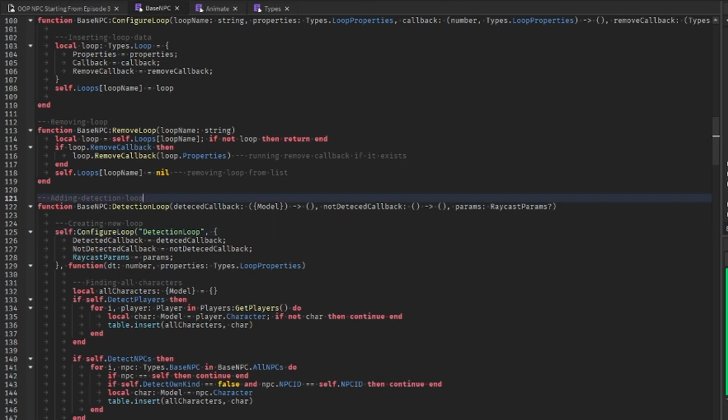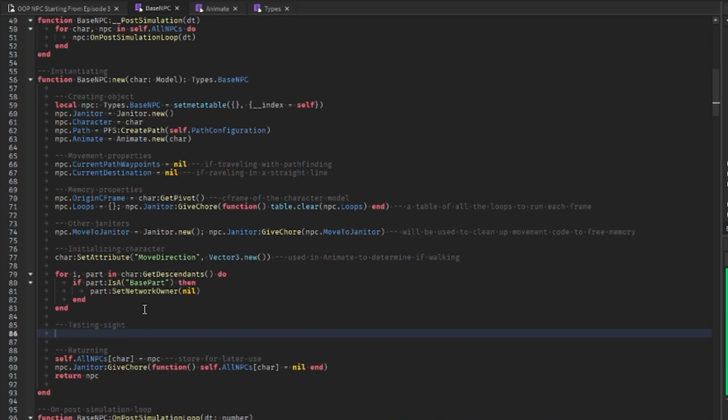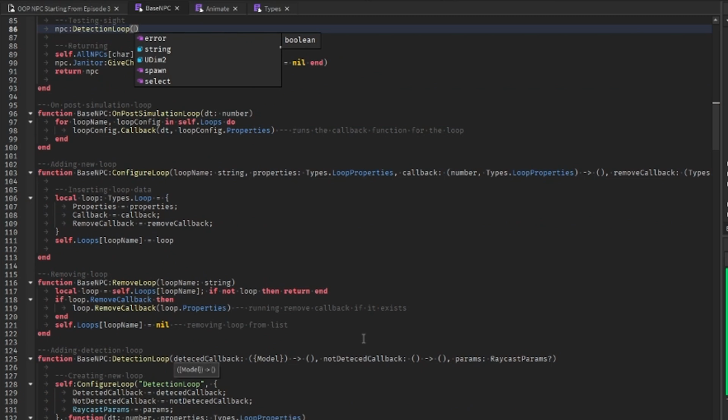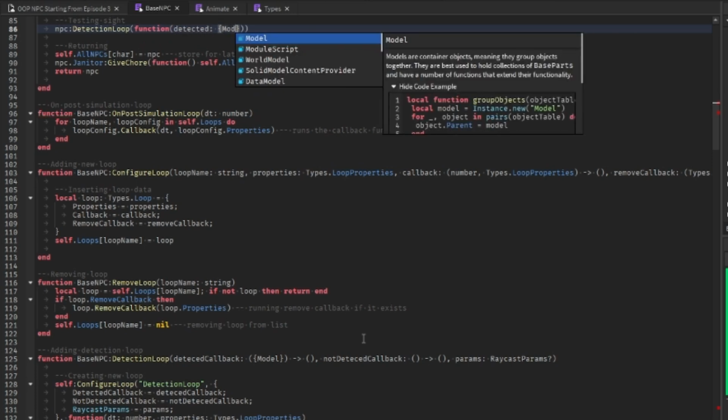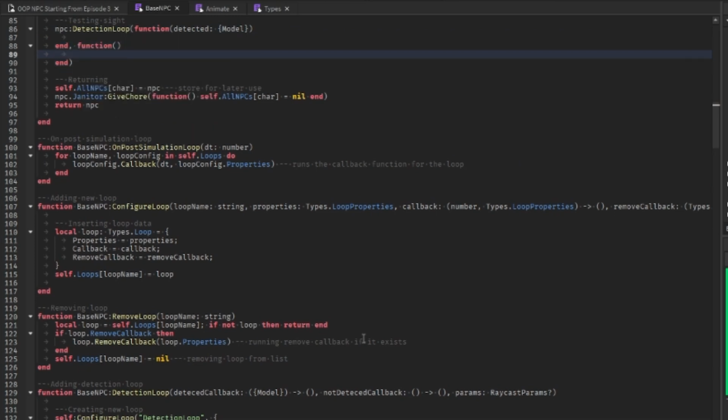So then in order to test this, we can run it in here, testing site. NPC colon detection loop, and then reference the arguments here. We do a function with a detected model, and another function with no parameters, and then we don't want to specify any raycast param because we're not going to be using that in this series. We're just going to be using the default raycast params.